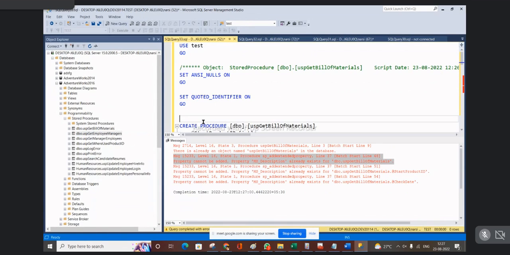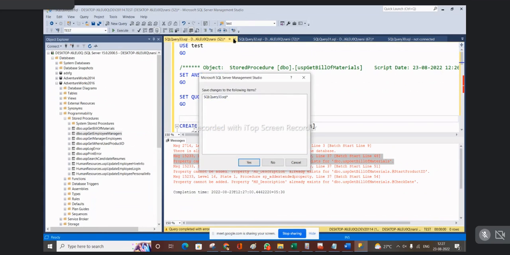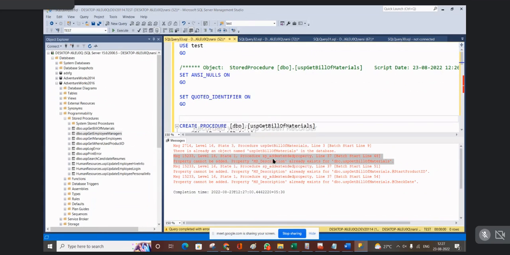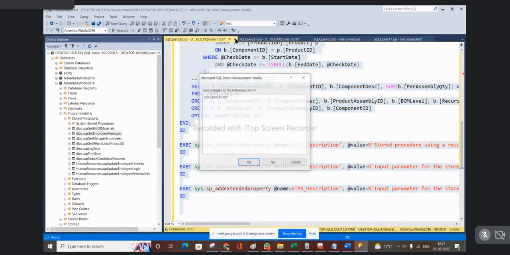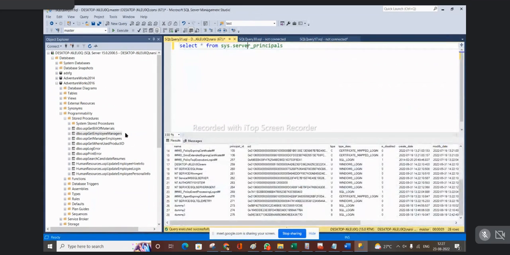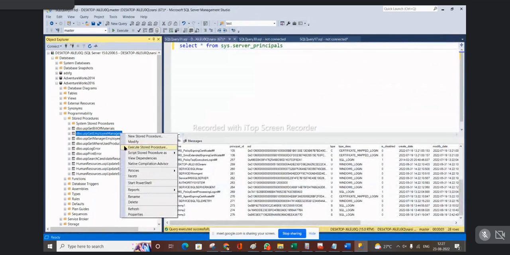Okay. So if anyone wants to see the stored procedure, what type of permission do they require? View definition. If anyone wants to modify the stored procedure, what type of permission do they require? Alter procedure. If anyone wants to execute the stored procedure, what type of permissions do they require? Execute permissions.